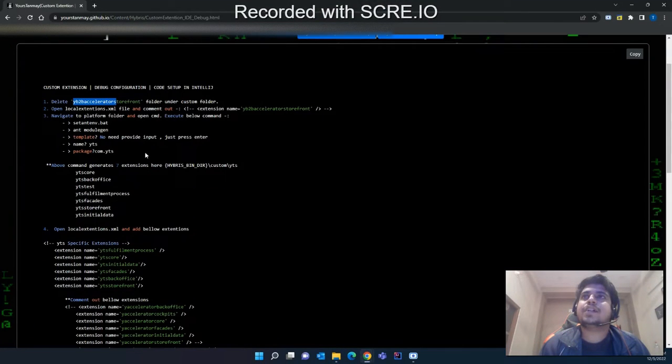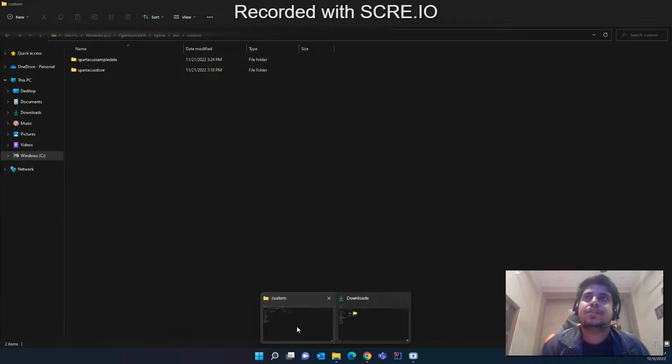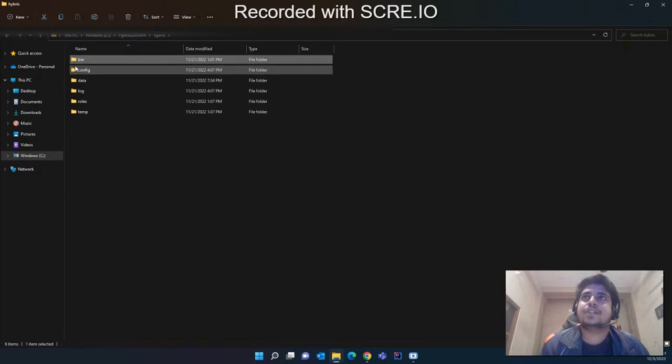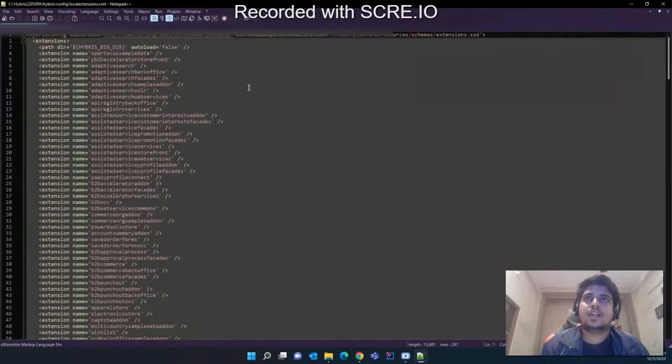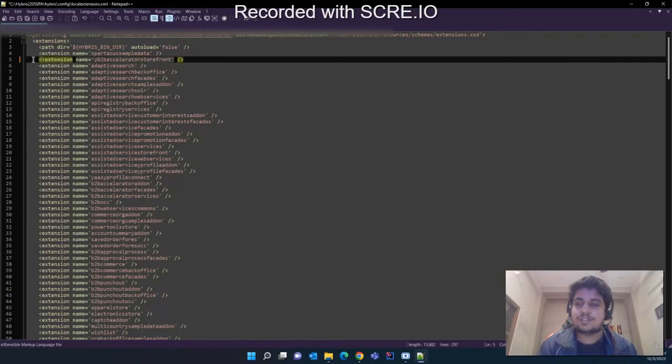Okay. So next step, in local extensions.xml we will comment out this YB2B Accelerator Storefront, which we have deleted just now. The extensions XML is located inside the Hybris config, and here you will find localextensions.xml. Open it with Notepad++, and you can see here YB2B accelerator storefront. We just have to comment it out and save it.